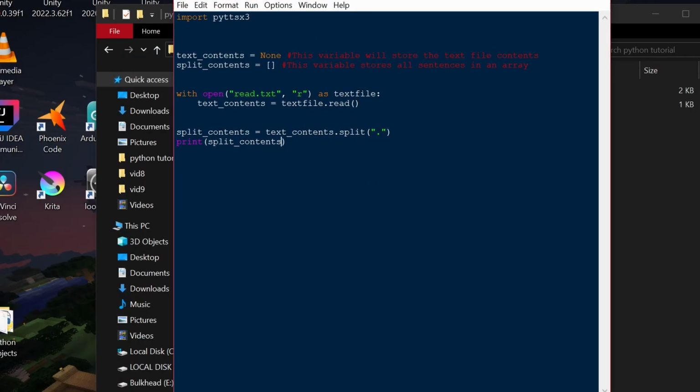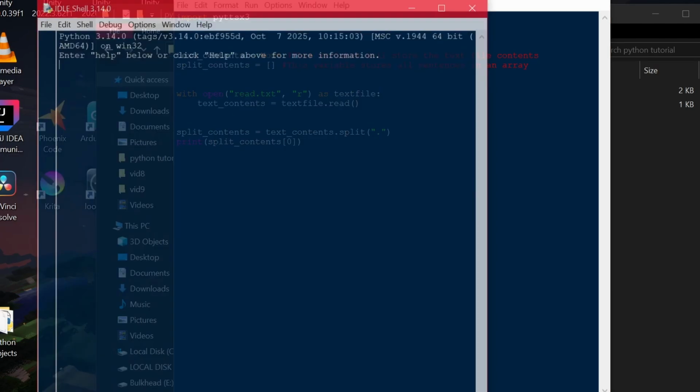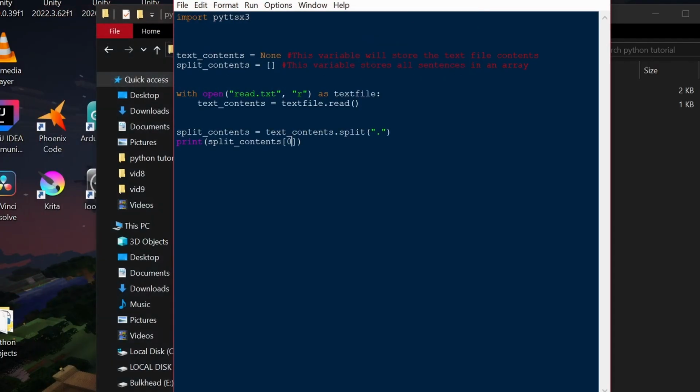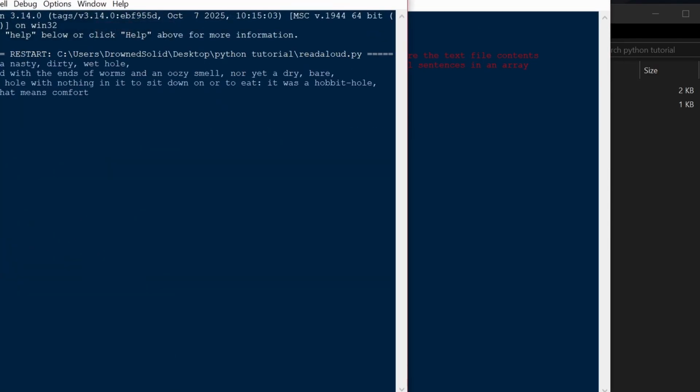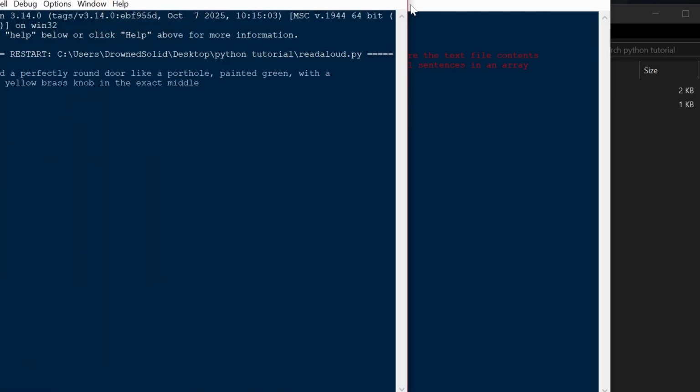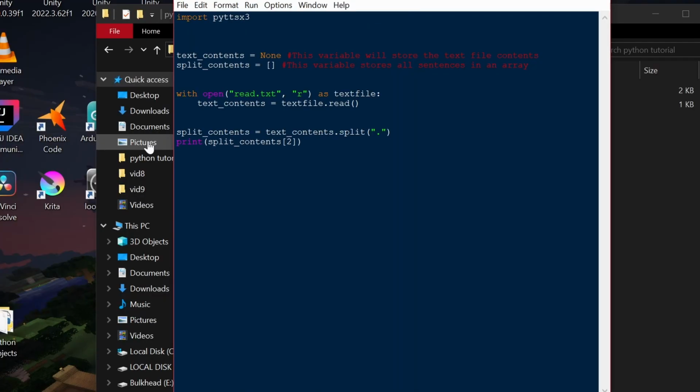So if we wanted to print just the first sentence, we can go into here, put some brackets, and put a 0 inside. And now when we run it, it will print the first sentence. And then if we want to print the next one, we can say print 1. And now it prints the second sentence. See that? So this is super cool. We now have all of the sentences in a format that we can mess around with.